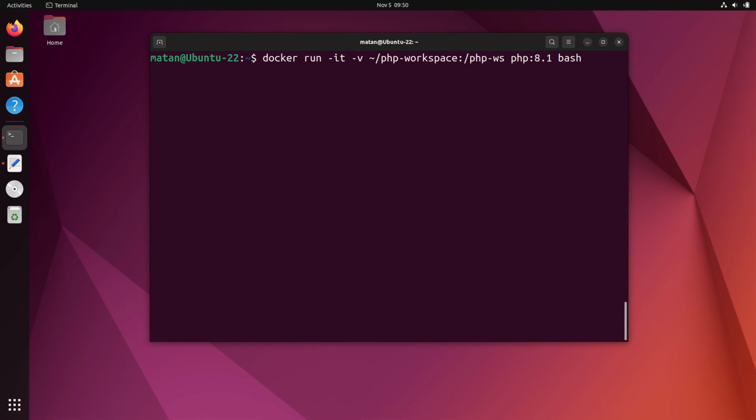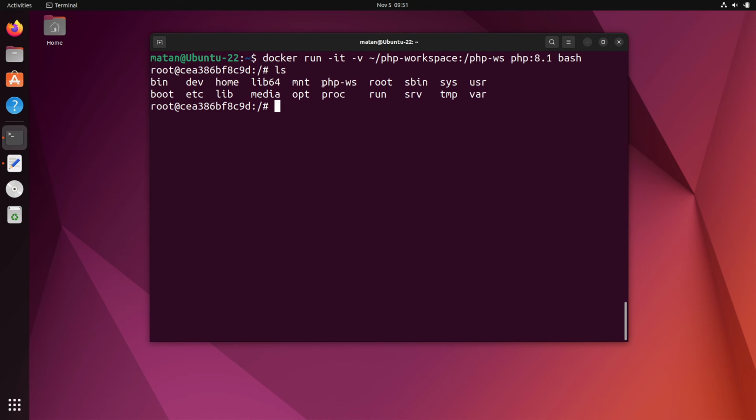Now notice that by default, the container won't have a folder called php-ws within its root folder. But the -v flag will take care of it and create the folder for us. So let's run this container. And once again, we're interacting with a new container. And if we list the files now, we can see that we now have a php-ws folder over here. Let's enter this folder. And let's list the files. And here we have our PHP file, which actually resides on the host file system.